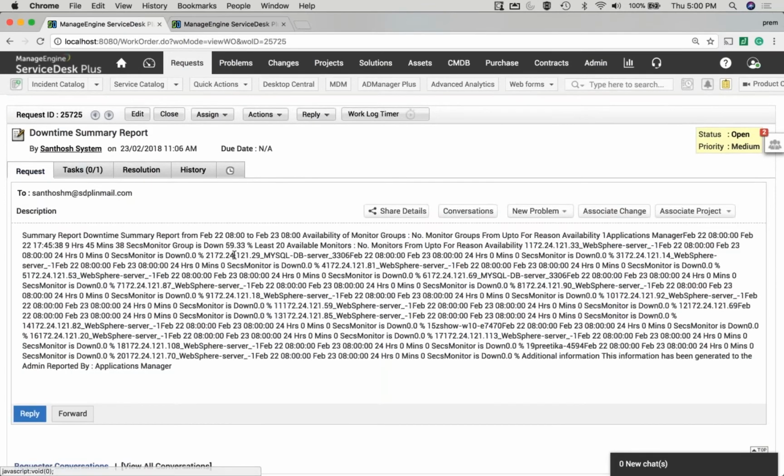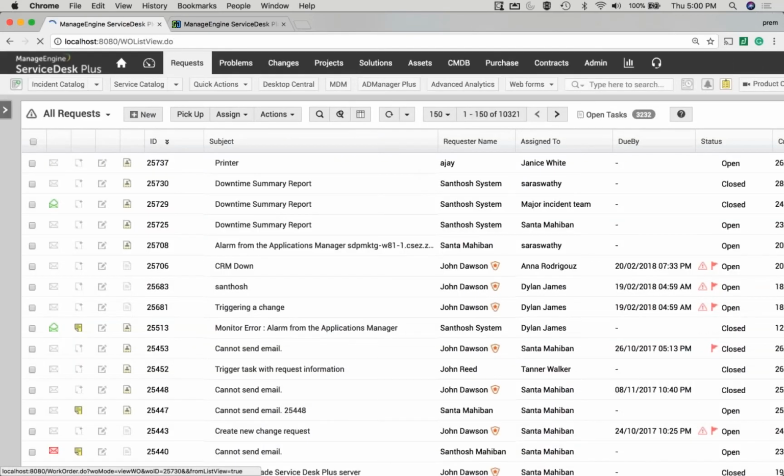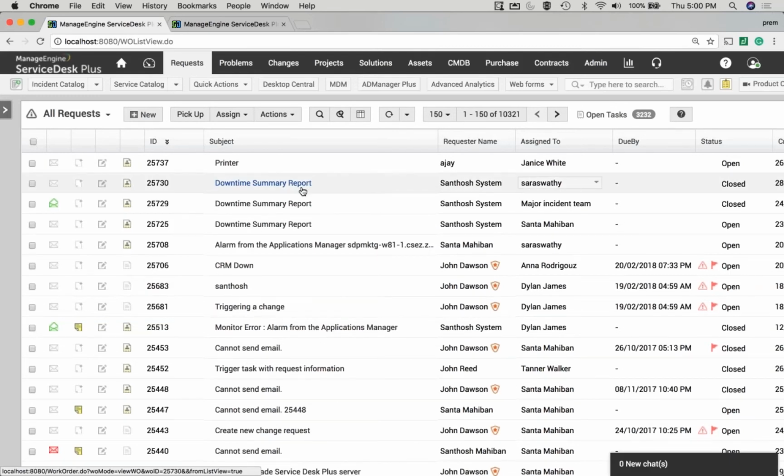These are the options available for a technician to quickly work on the request. Now let us take a look at the other management options available. Now let us take a case of duplicate tickets. So sometimes end users become very impatient.